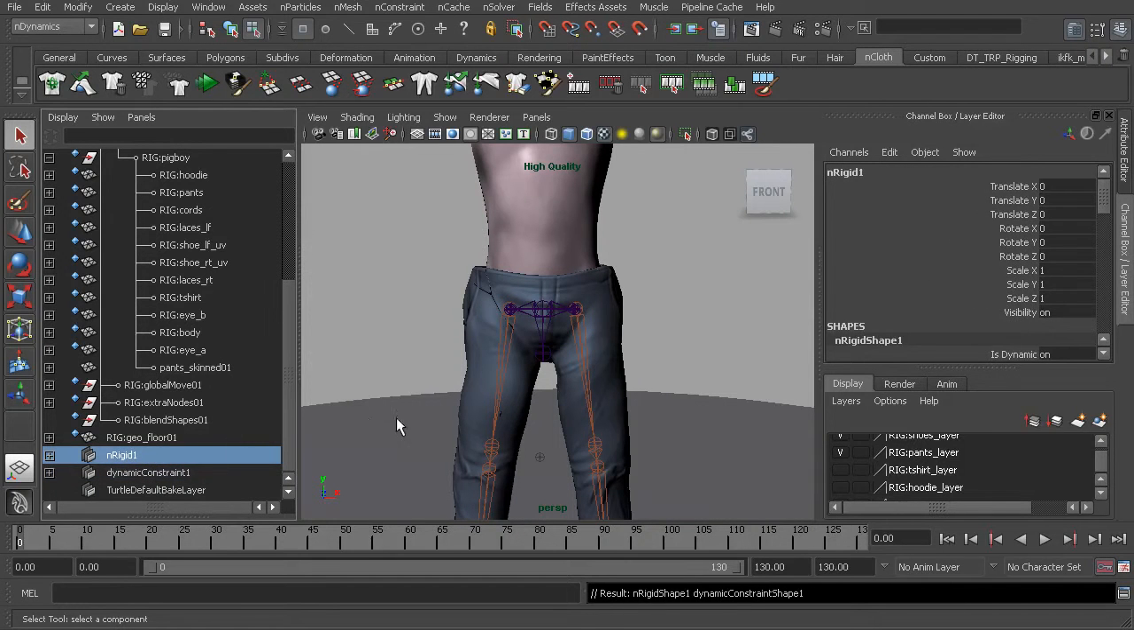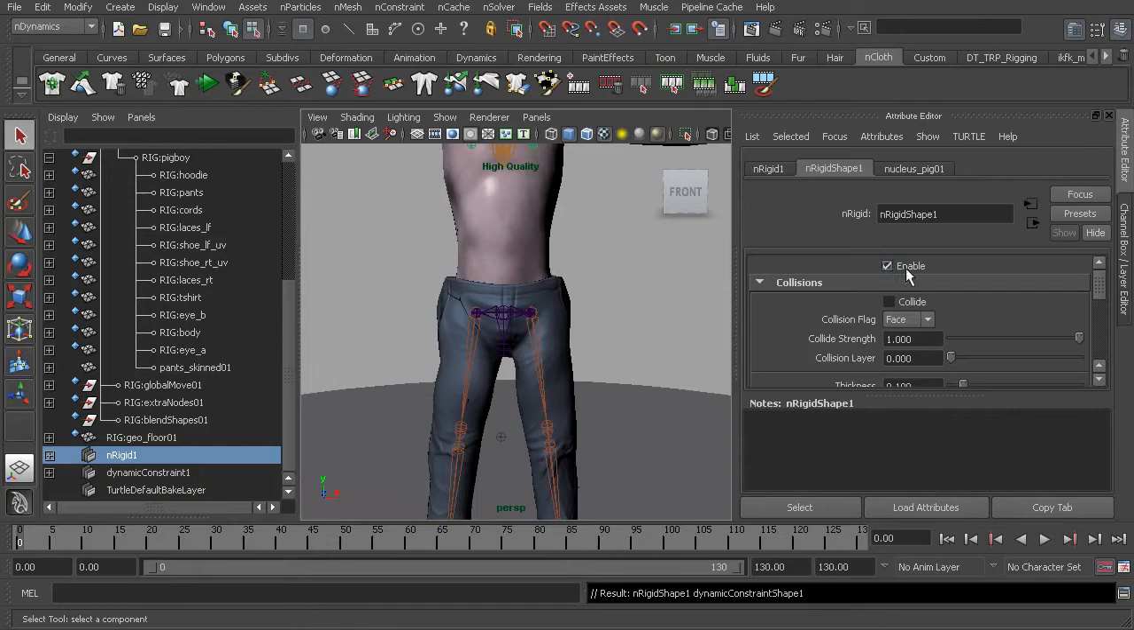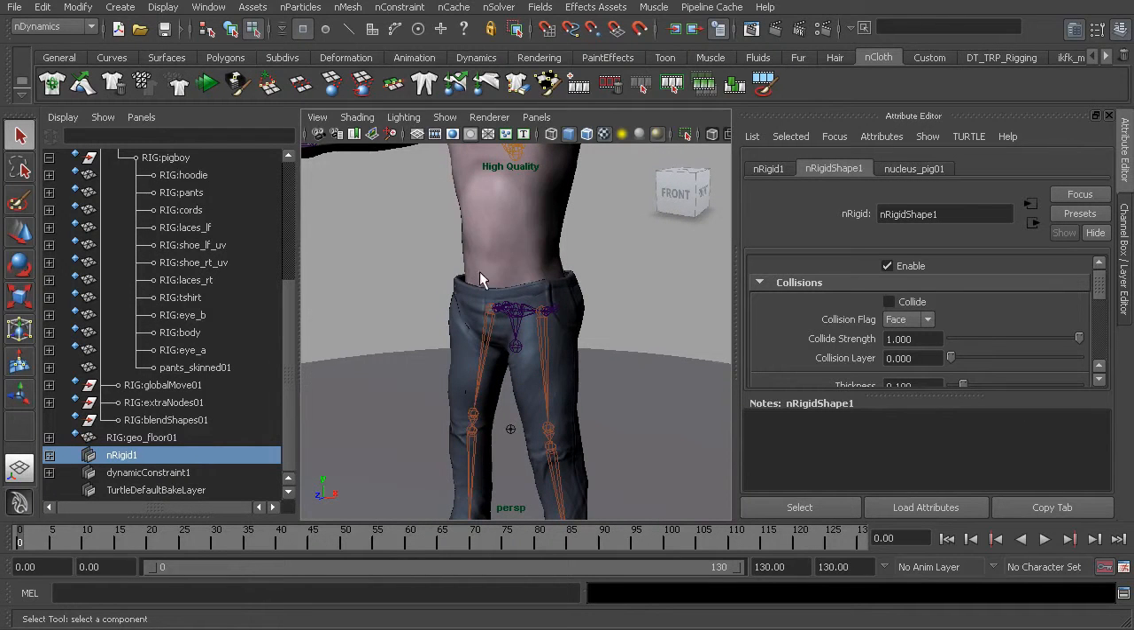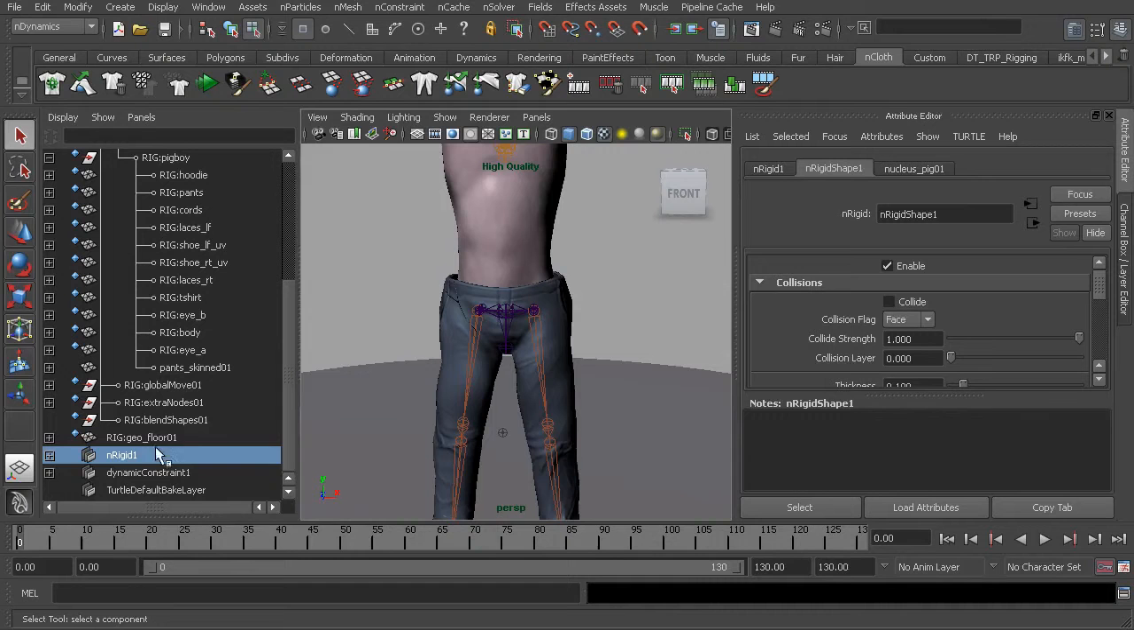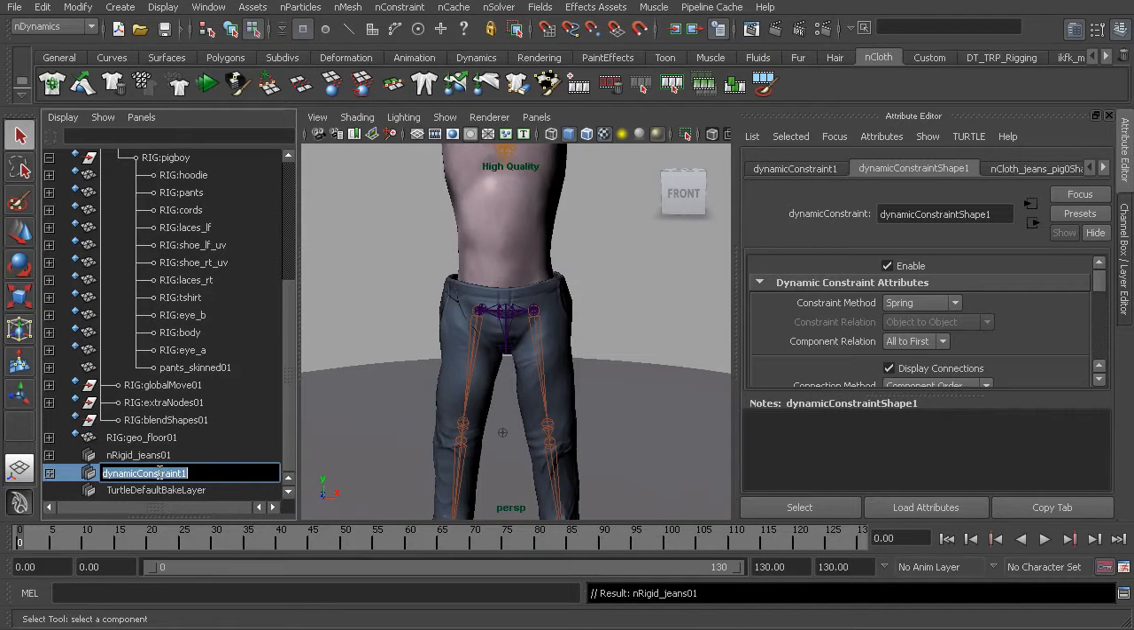Now if we were to select this and move to the attribute editor, you can see that yes, the rigid object is enabled, but it's not set to collide. We don't want our pants to collide with the surface at all. We just need that surface to hold our pants in place. Okay, so I'll go in and rename this rigid object to rigid_jeans01. And the constraint, we will use the same name we've used before, so that's PTS jeans01.